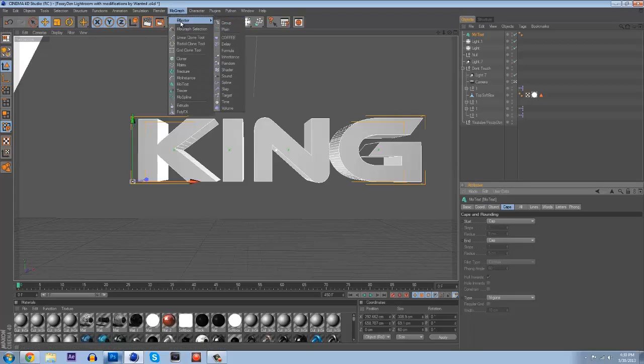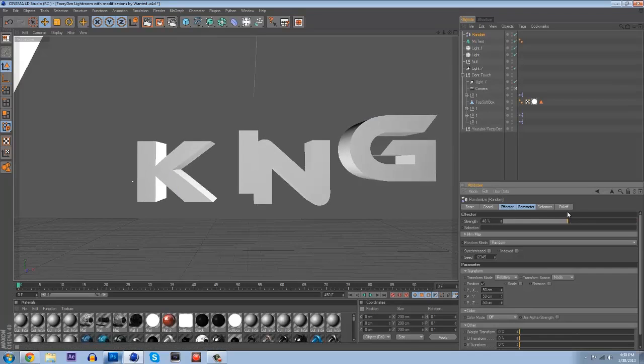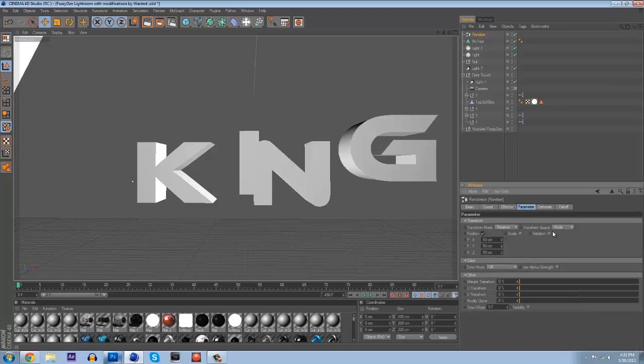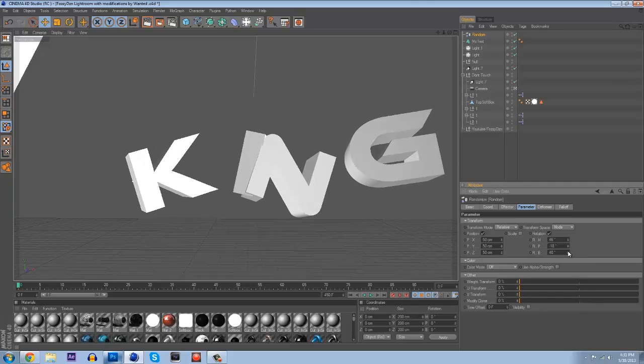Go to MoGraph, Effector, and Random, and you'll see your letters are all split up and stuff. Just move the strength down a little bit, maybe like 50 or something. And that's that. Go to parameter, rotation, and just mess around with it a little bit. This will just make it look a little bit more 3D. And I've never done it before, but I just learned it a few minutes ago and it looks awesome.